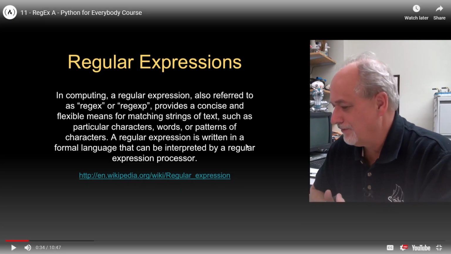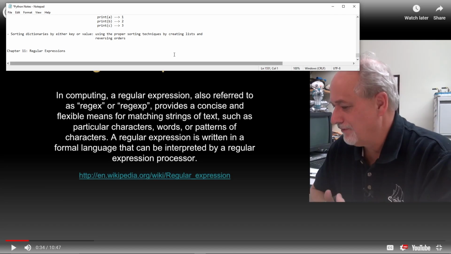All right. Let me adjust this microphone. All right, so there we go. Let's type this down after that little intro to regular expressions.